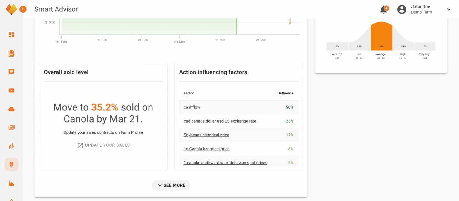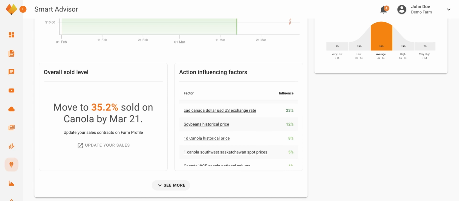The action influencing factors show what is influencing the market price index and signals for the current action plan. Next to the listed factor, you'll see its percentage of influence. Ones that are underlined will include links to news articles or publications. This feature allows you to see what's influencing Smart Advisor so you can gain a deeper understanding behind your personalized recommendations.